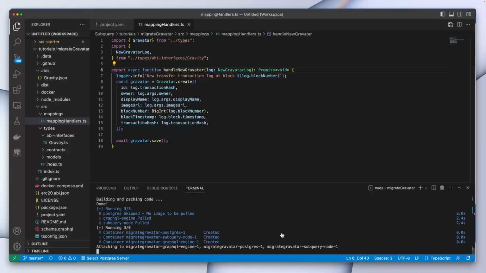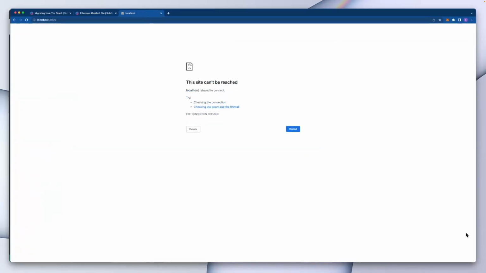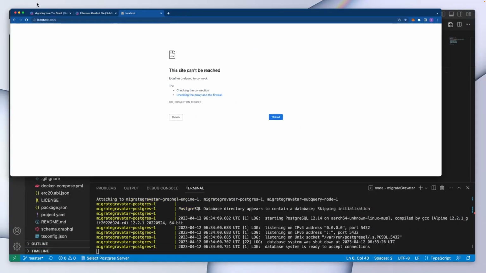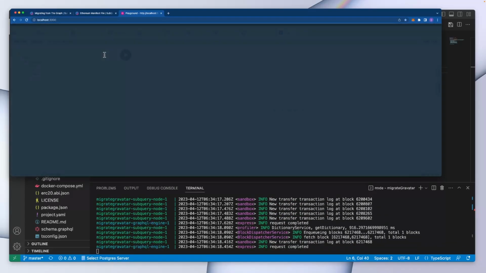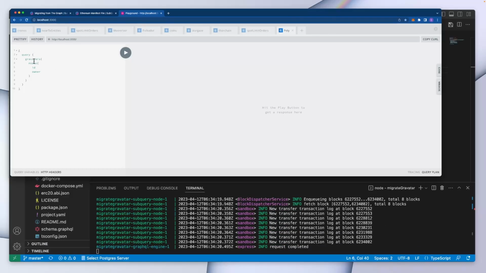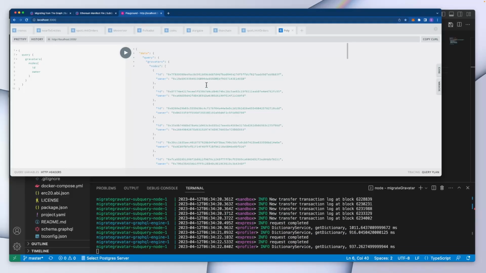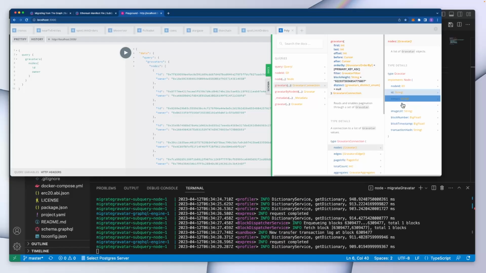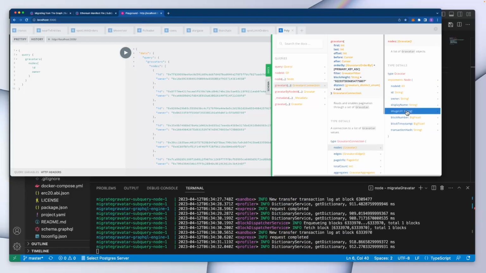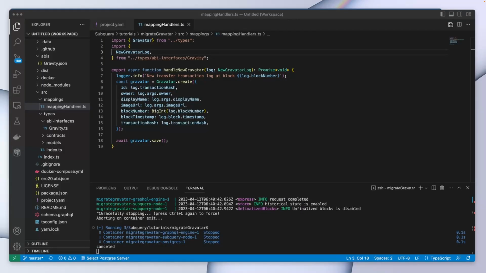And while this is loading, we'll jump into the playground here at localhost:3000. And you can see it's fetching blocks. Let's refresh the playground here and we can run the gravatar query. And you can see we've got data coming back. So if I follow the docs, I can go gravatars, nodes, and then access display name, image URL, block number, etc. Let's now jump back to the code and we'll add in the second function as well.